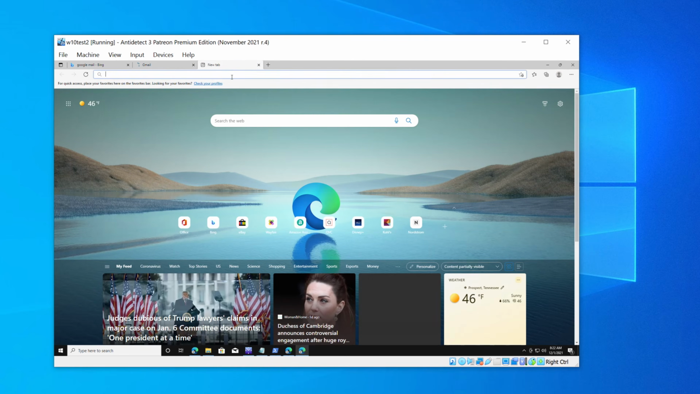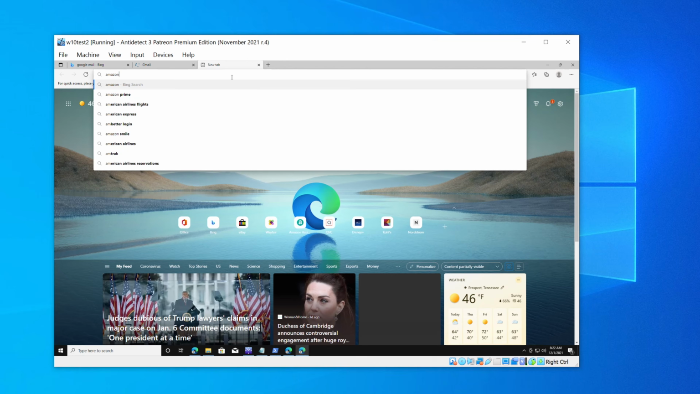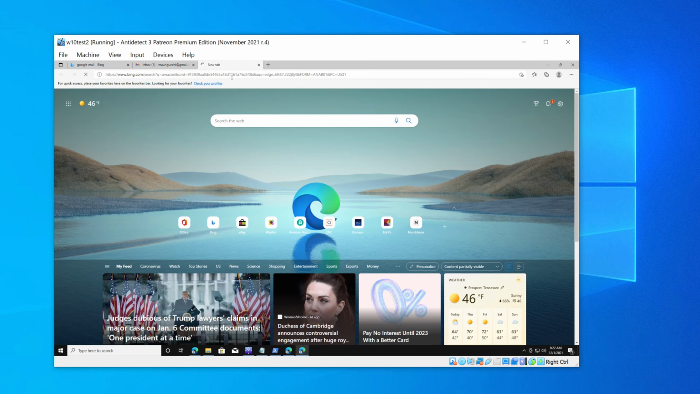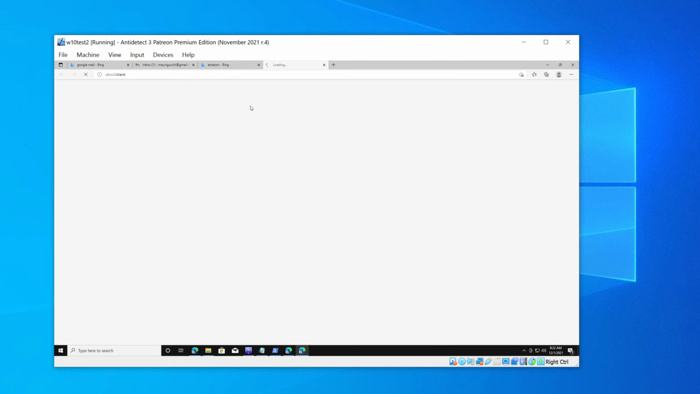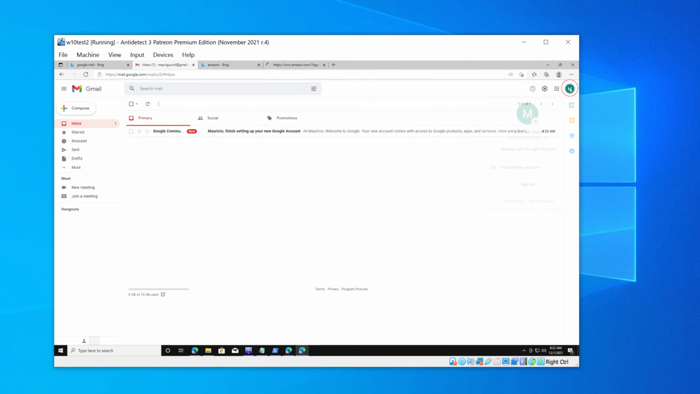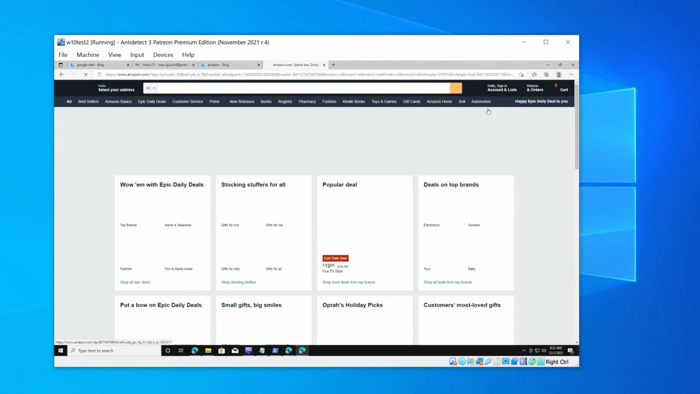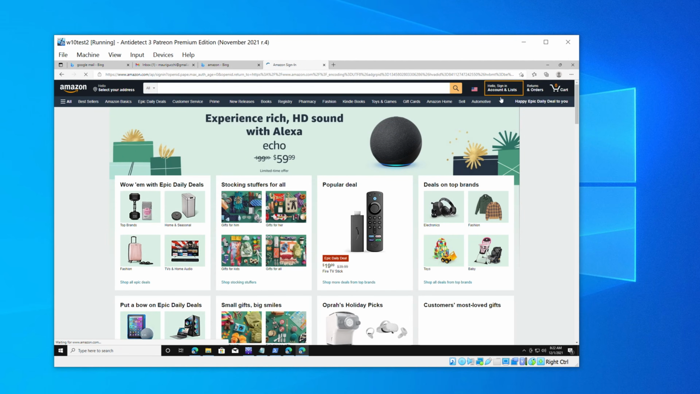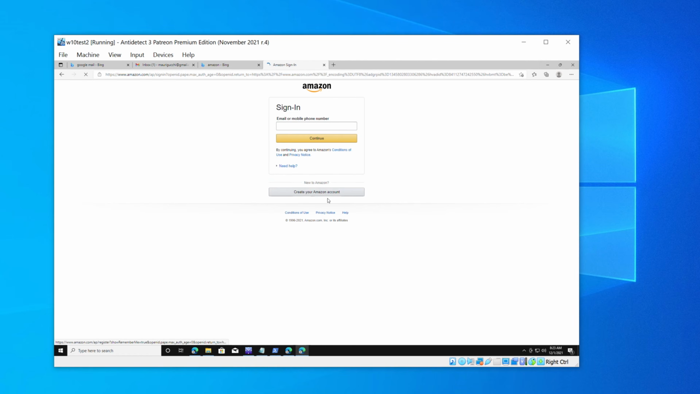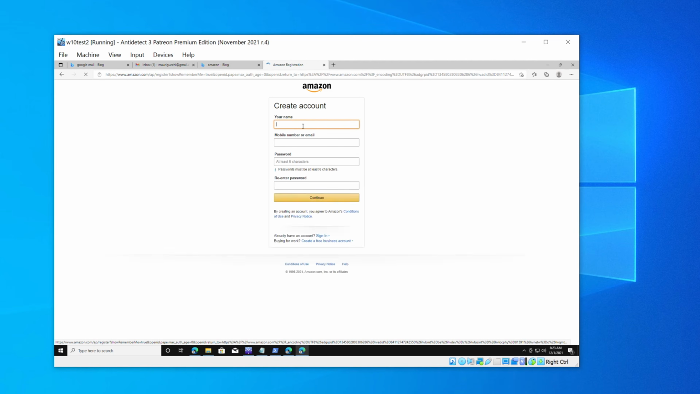So everything works well. Let's go to the Amazon. So I will copy my account, go to the Amazon sign up form, create the Amazon account. Your name, Mauri Gucci. Mobile number or email. Oh, that's great. And the password.